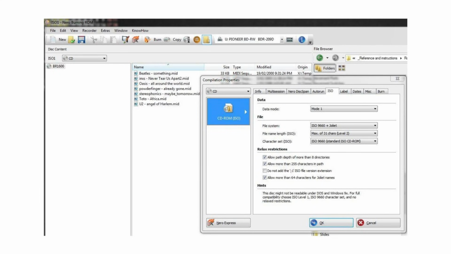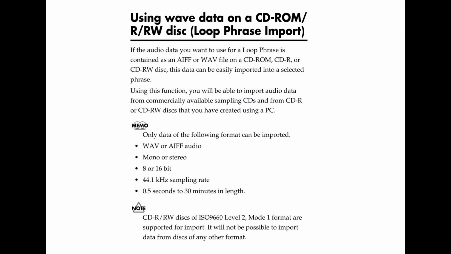Loops can also be created using audio imported from a data CD. CDs must be formatted as ISO Level 2 Mode 1, which is the standard data format that the BR1600 uses for all data imports. The audio must be either WAV or AIFF, 8 or 16-bit, and 44.1 kHz. It must be no shorter than half a second and no longer than 30 minutes.